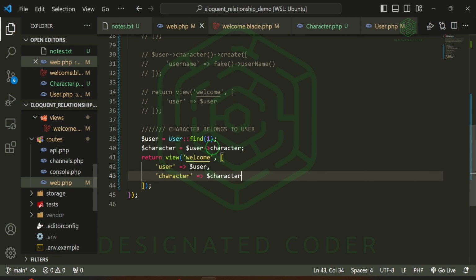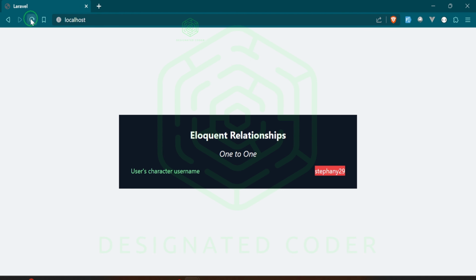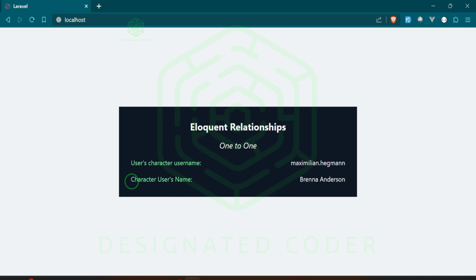So let's go ahead. What I want to do is make sure that I am not creating any more users with this. We're just looking for the first one. We're grabbing the user character, and we've got some variables. Let's go ahead, refresh. Okay, so now we have character user's name, which is Brenna Anderson. This is the first user that we have. This is their username, their character username, and then the actual user's username, which is the official name.